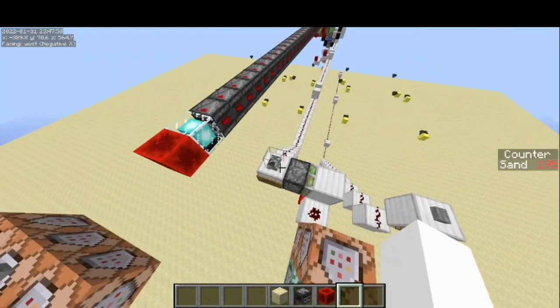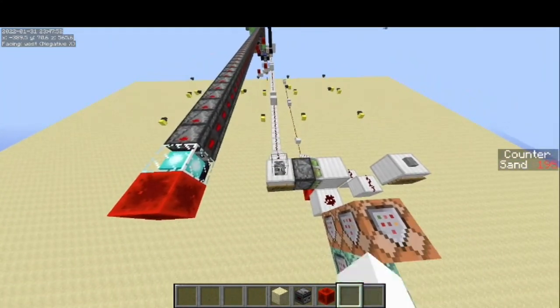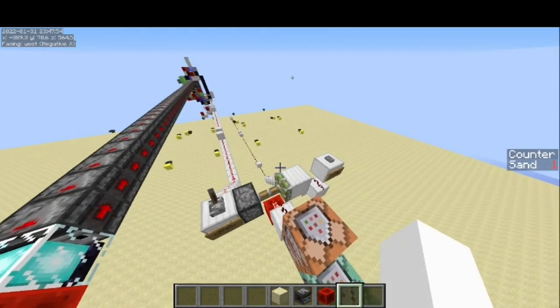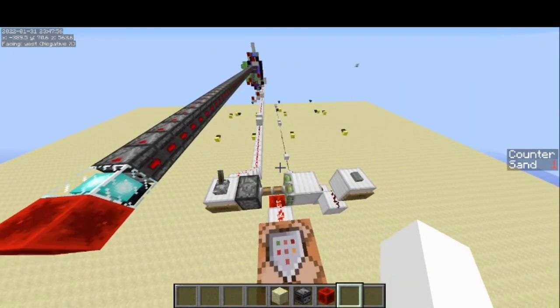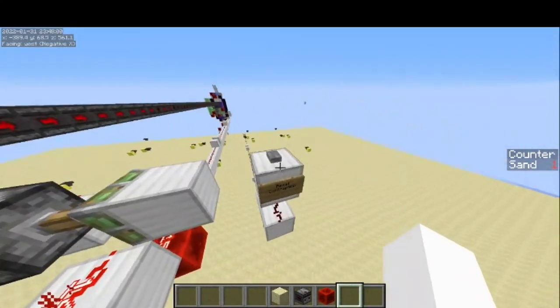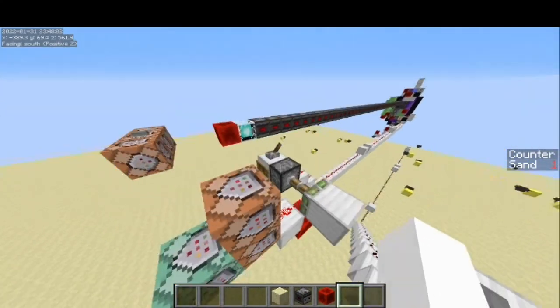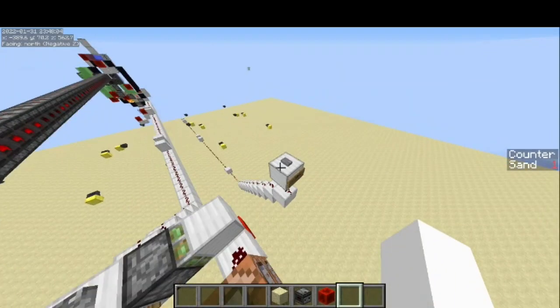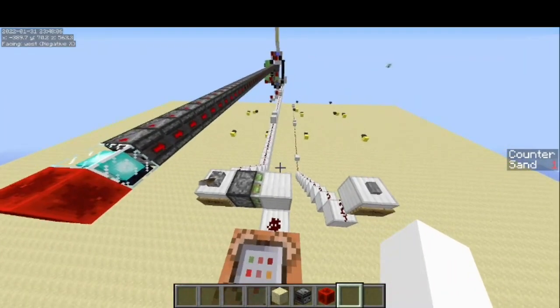And now if I activate this lever, then it will activate the contraption and it will also tell me how many sand entities it generated. Right now it didn't work because it only generates one sand entity. But over here we also have a button which resets the contraption. And after the contraption is reset, we can try it again.